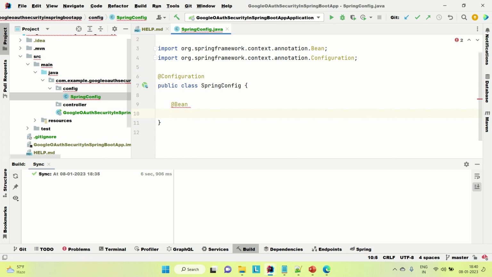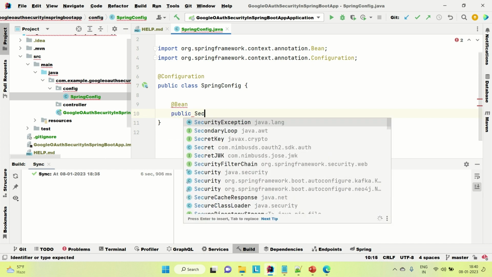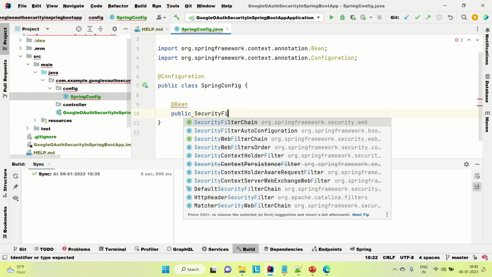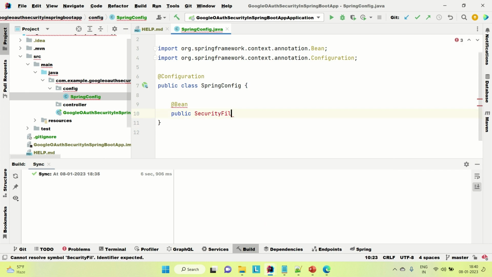security filter chain. With the help of the security filter chain, I just need to authorize and authenticate each request that we are getting from the client side. Earlier we were using the WebSecurityConfigurerAdapter, but this is deprecated now. So that is why this time we'll use SecurityFilterChain. So let me try to create the bean of that. So it is public SecurityFilterChain. It is not Spring Security, it is SecurityFilterChain.